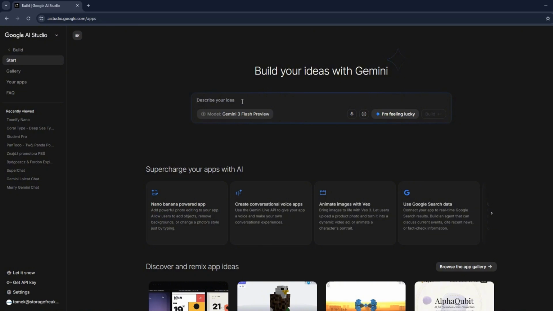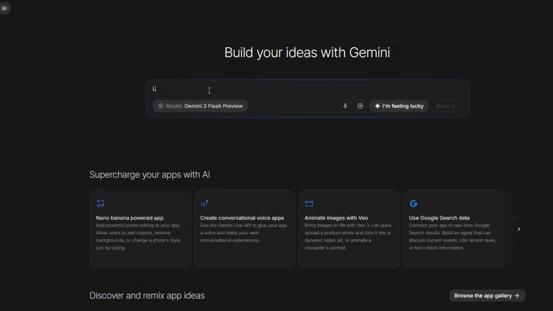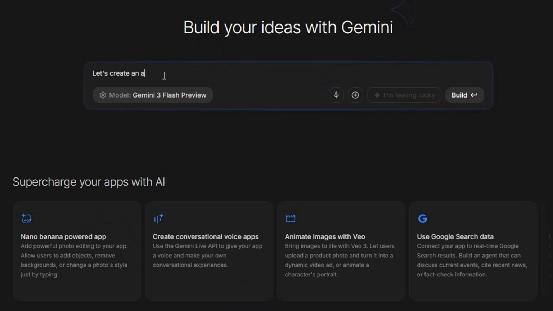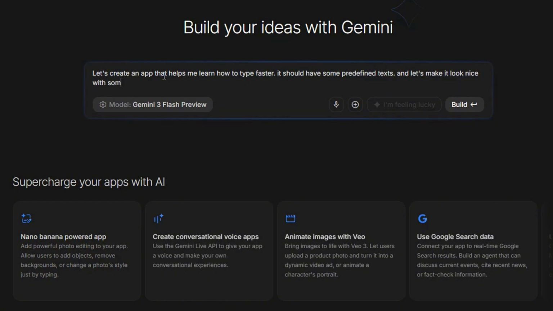So for instance, let's create an app that helps me learn how to type faster. It should have some predefined texts. And let's make it look nice with some coral reef theme. And you can go ahead and go with build option.